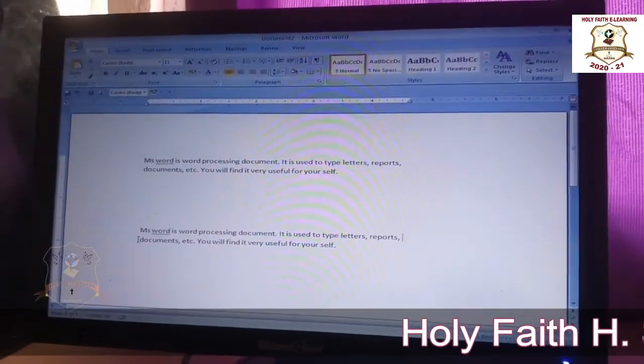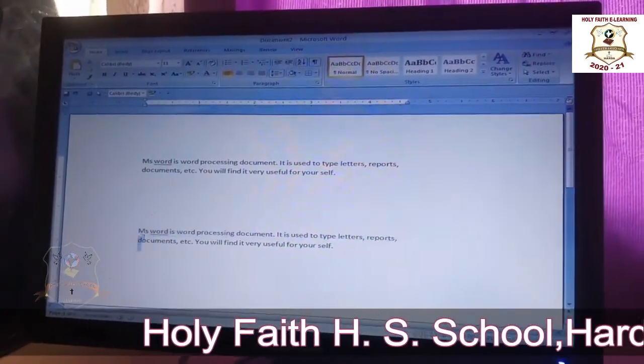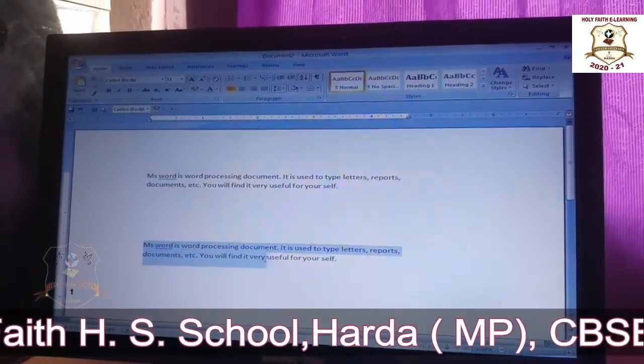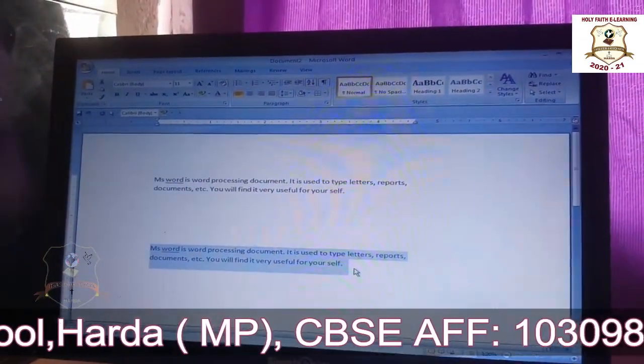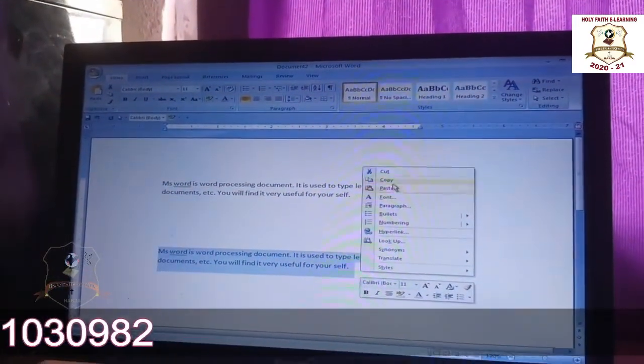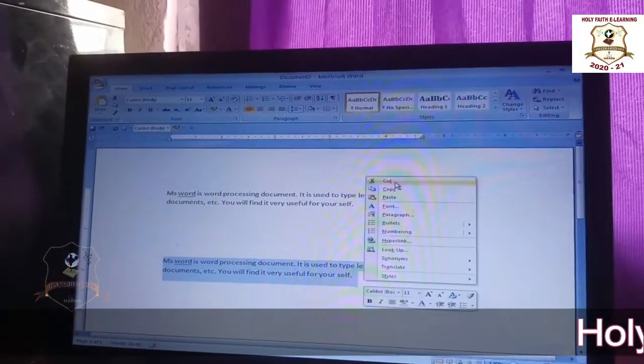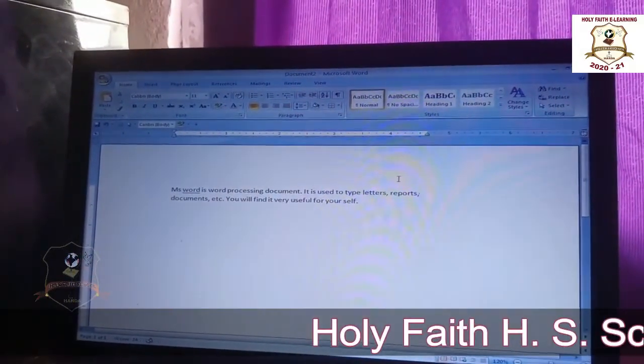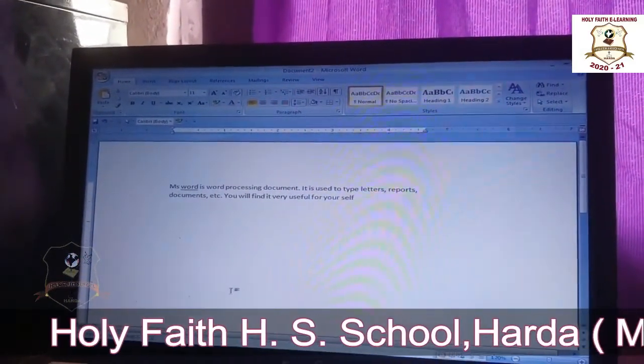First we have to select the text whatever we want to cut. Then right click on the mouse, you will see the option of cut. Click on the option cut. The text disappears. Clear?